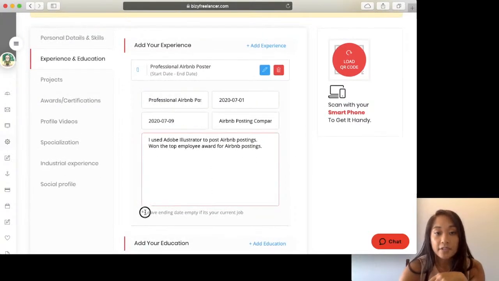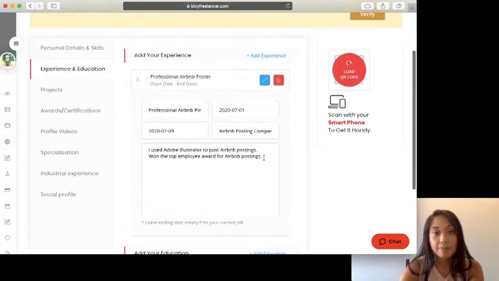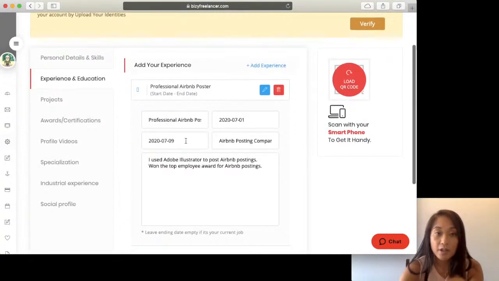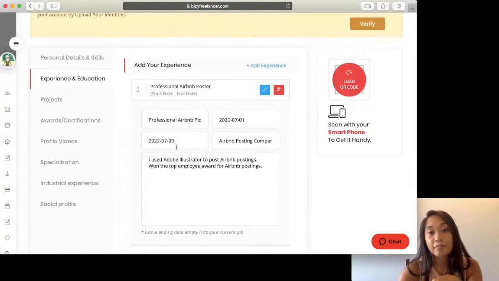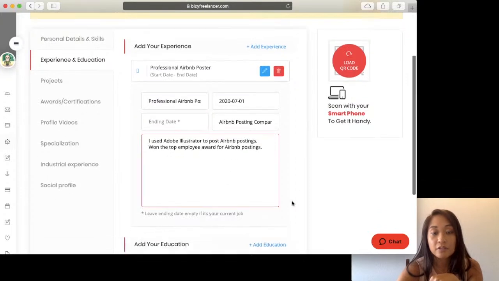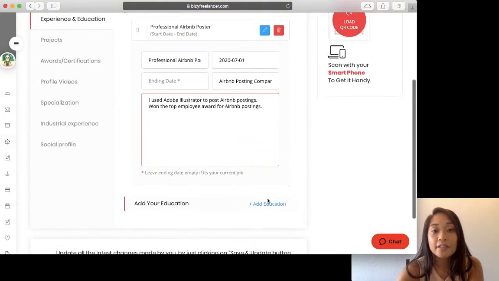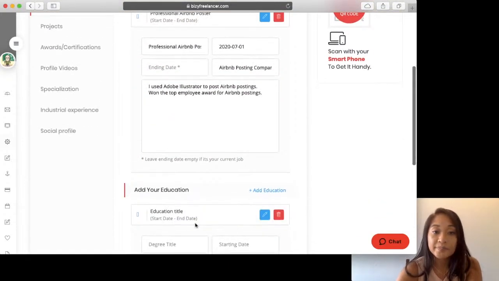And right down here it says leave the ending date empty if this is your current job. Okay. So this one I had it ending. But for the sake of this conversation, let's just remove that. So let's just say it's my current job. Okay, and then you can add your education.